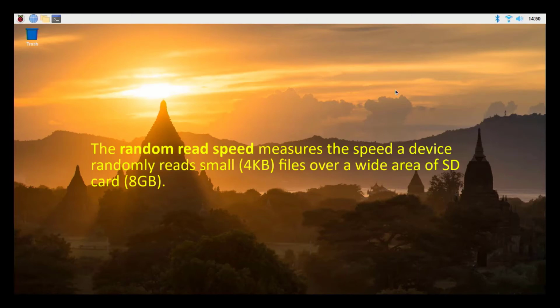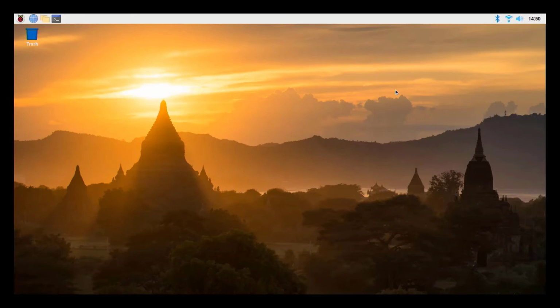The third test is a random read speed test. The random read speed test measures the speed that a device randomly reads small 4 kilobyte files over a wide area of an SD card, approximately 8 gigabytes in size. Referring to the industry specifications, my micro SD card should read random files at 1500 input-output operations per second. Now let's run the test to check the speed of my Pi's SD card.